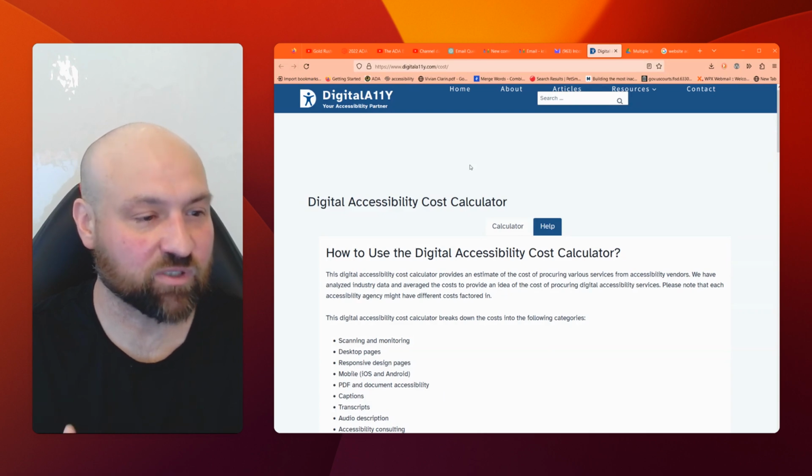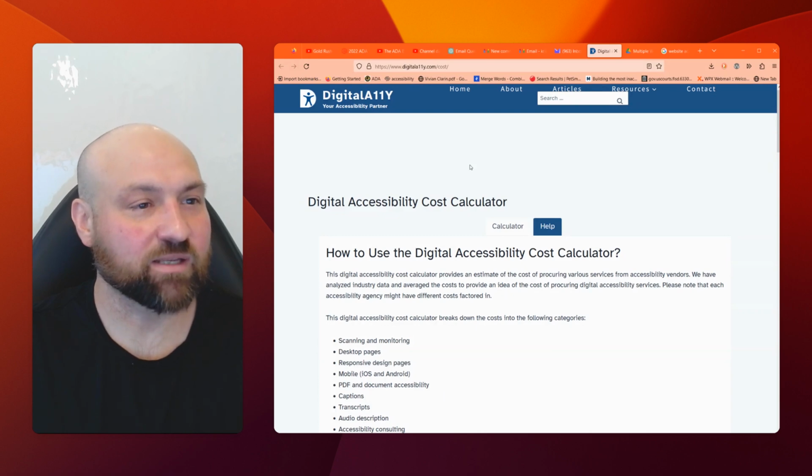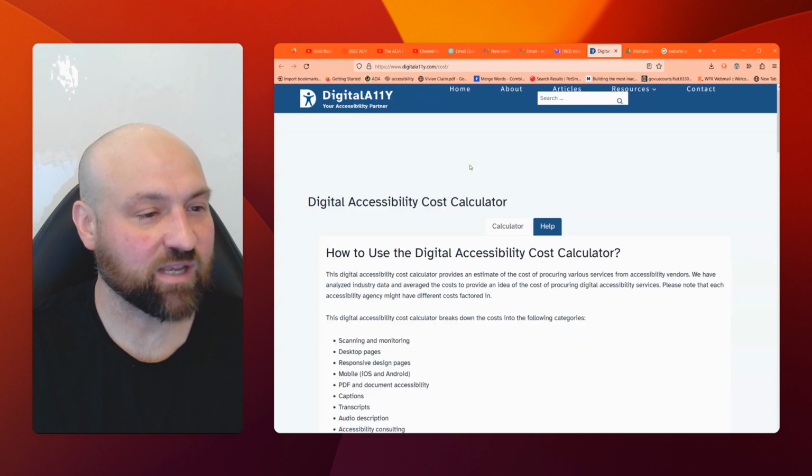will help people quickly get a feel for preparing themselves for the process of procuring digital accessibility services, understanding what is involved, understanding the cost, and having a better sense of just the services and how much they can expect to pay. So I think this is an excellent resource.